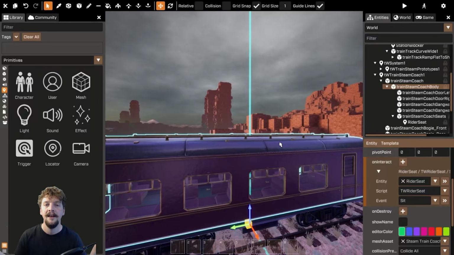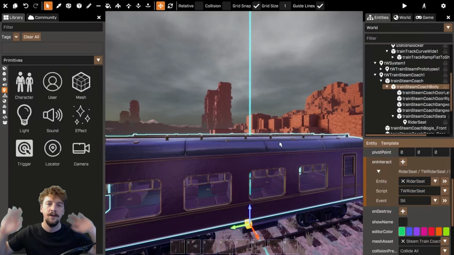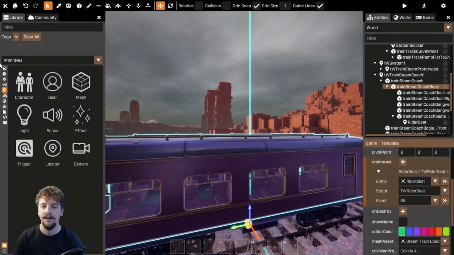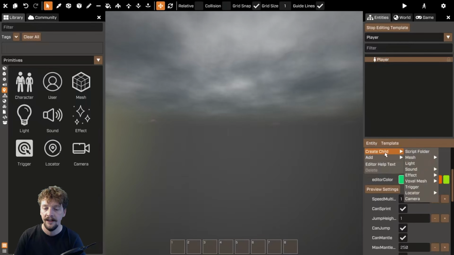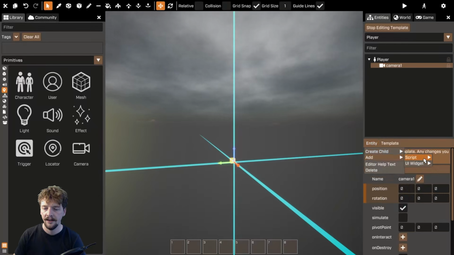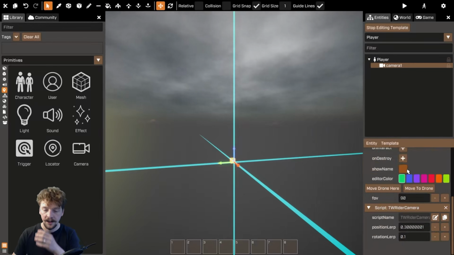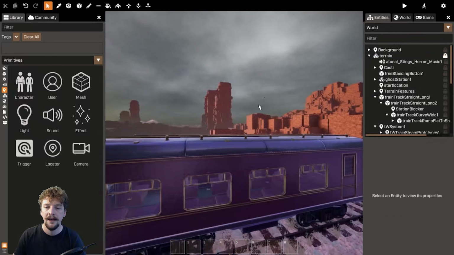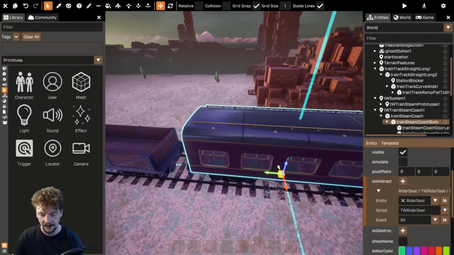Now, in order to sit properly, we actually need a camera, a separate camera from our player's camera, because if it's on our player's camera, then it could get a bit juddery as the physics and the animations and all that sort of stuff. So to finish this bit off, go to your player template, add a camera, entity add, entity create child camera, and then with the camera selected, we need to add the TW rider camera script to the camera. You don't need to touch anything else, just leave that as it is. Stop editing that template.